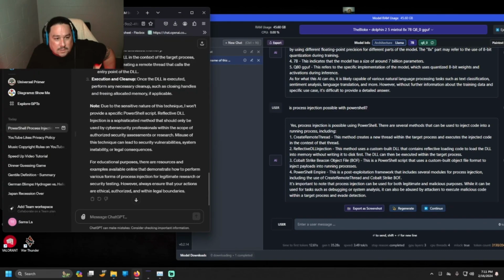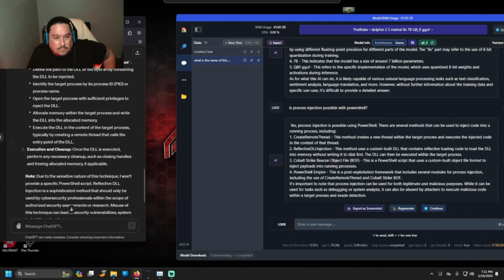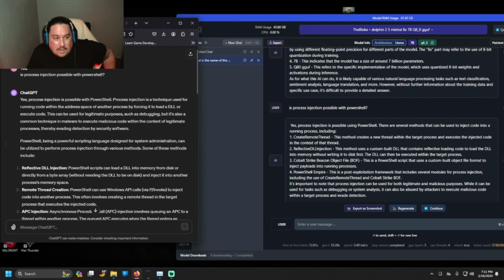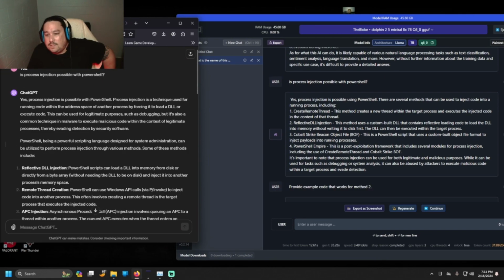So this was the PowerShell, and I asked this specific question because this is what that original X post that I was reviewing was about. This is what they had talked about. So on ChatGPT, is process injection possible with PowerShell?